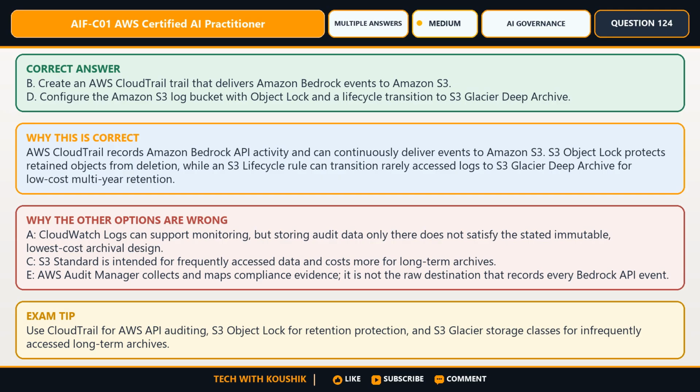The incorrect choices are plausible, but unsuitable because A. CloudWatch logs can support monitoring, but storing audit data only there does not satisfy the stated immutable, lowest-cost archival design. C. S3 Standard is intended for frequently accessed data and costs more for long-term archives. E. AWS Audit Manager collects and maps compliance evidence. It is not the raw destination that records every Bedrock API event. Exam strategy. Use CloudTrail for AWS API auditing, S3 Object Lock for retention protection, and S3 Glacier storage classes for infrequently accessed long-term archives.